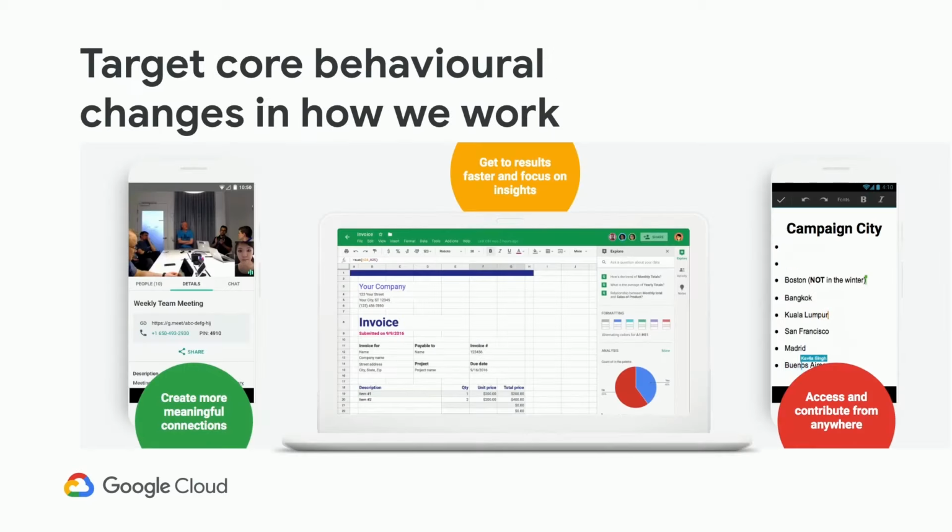Now, all of this to say, when you think about getting to market faster or moving more, communicating in a more efficient way or innovating, you're really targeting core behavioral changes in how we work. Essentially, the way that we think about work today is changing. And G Suite is one of those tools that really helps companies to target that core behavioral change that needs to happen. So for example, instead of picking up a phone and having a meeting over the phone like we used to, now you can actually use Meet video conferencing. And you can actually be face-to-face with a person, chatting, sharing your screen, presenting, and coming to decisions a lot faster.